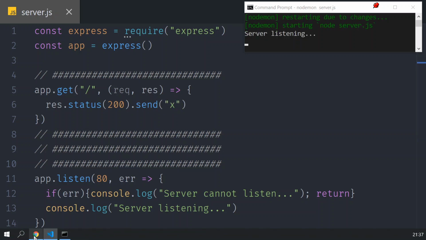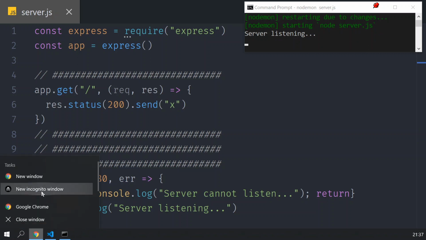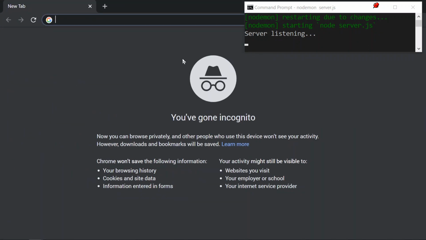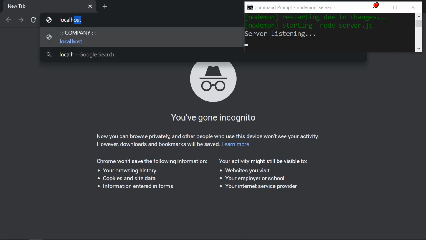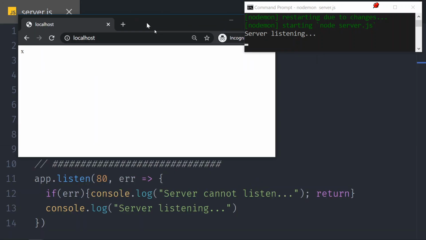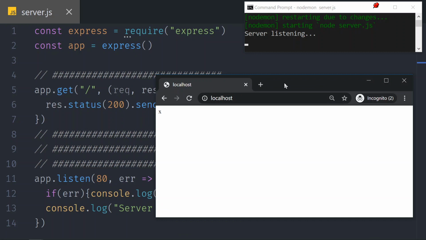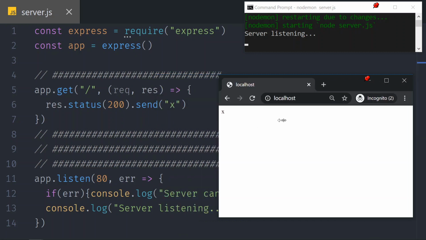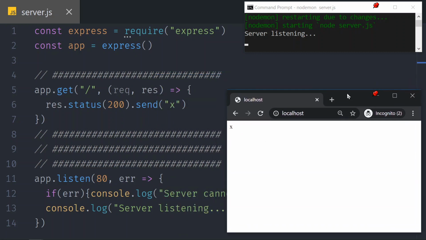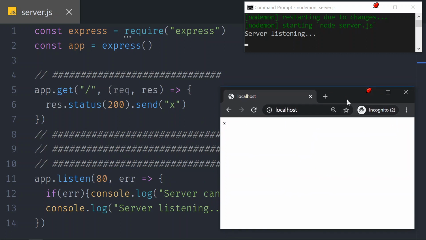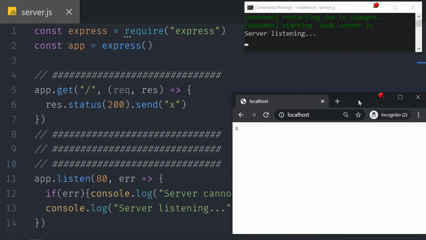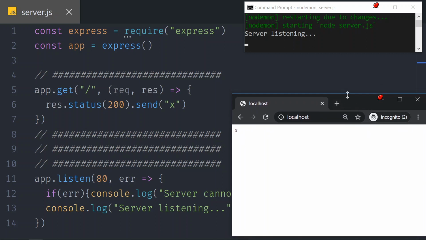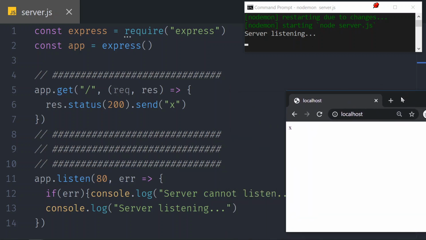Let's go to the browser and let's open a new window, and now we're going to point to localhost and click enter. So that's where we get the letter X. I don't have any CSS, I don't have any styling on it, and I don't need to have that at the moment, so that's pretty okay for me. So I will just keep the browser a little bit on this side so it doesn't bother us too much, and then I can just reload, right?